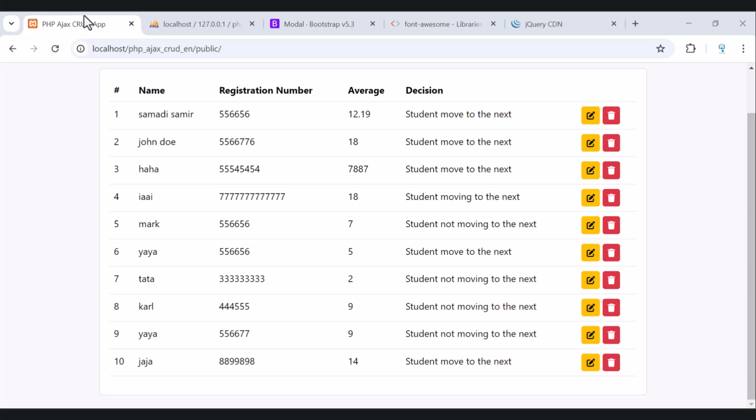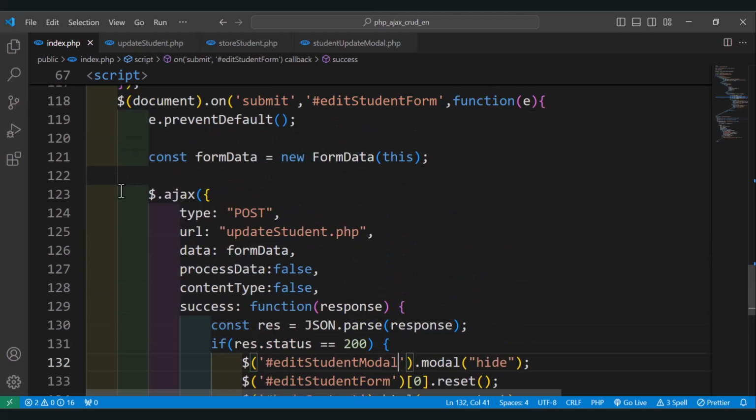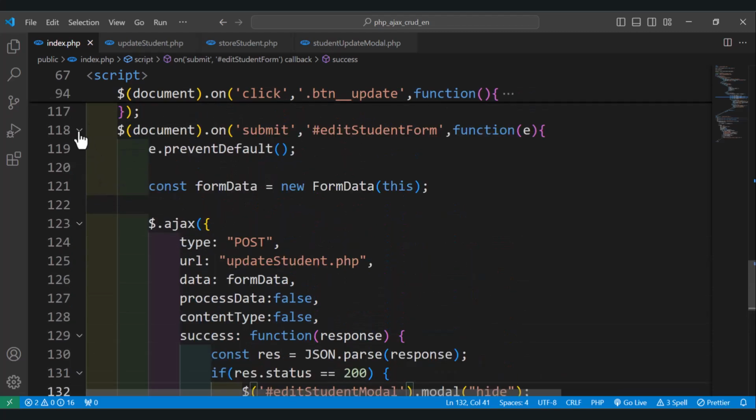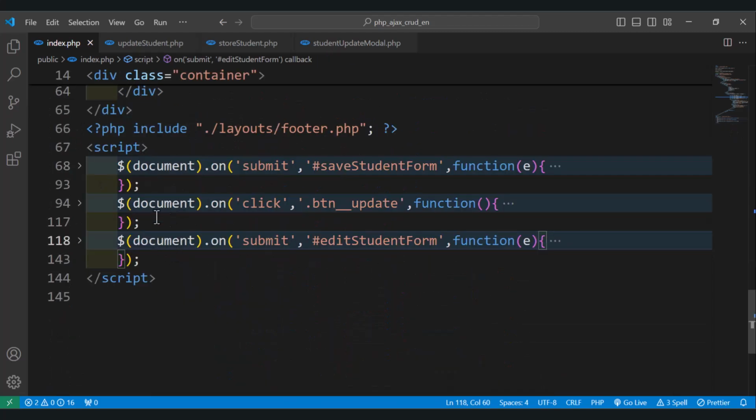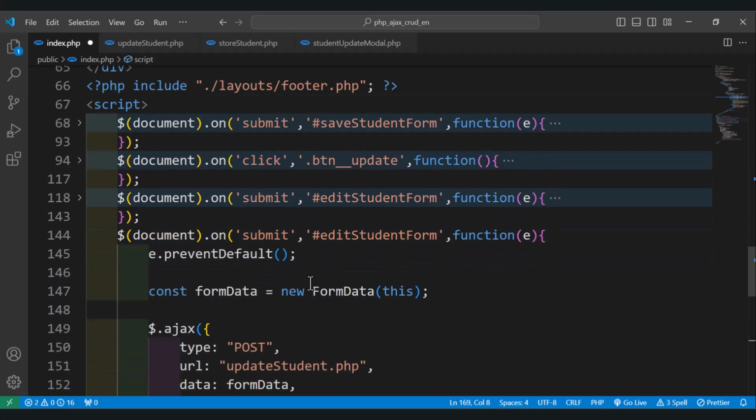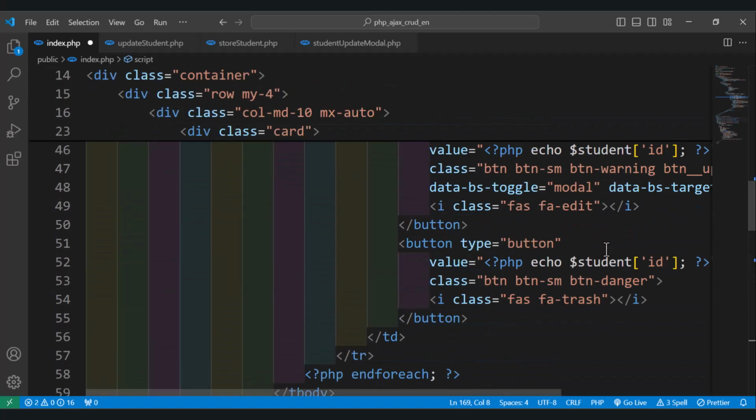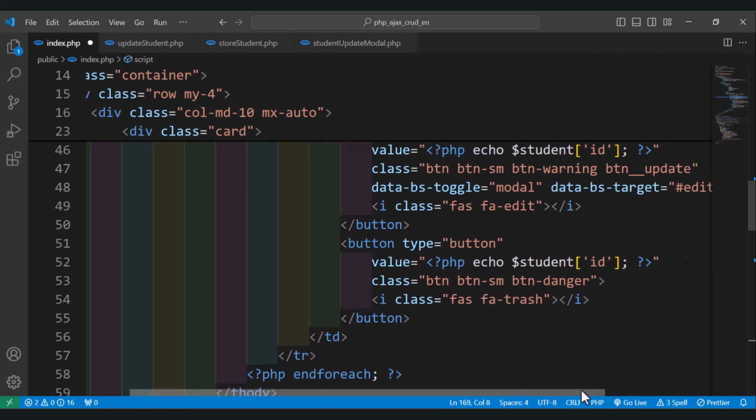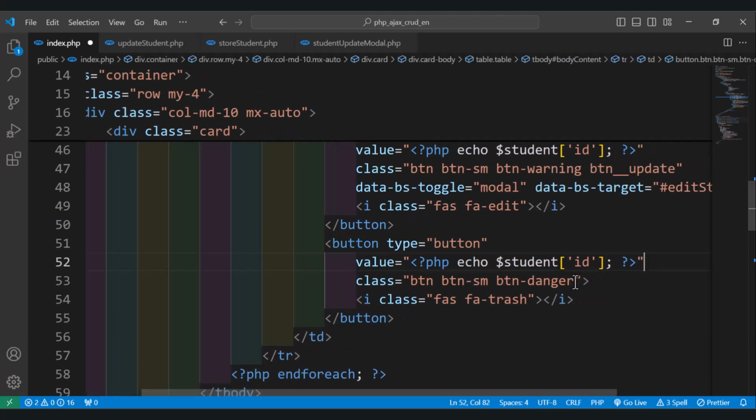So let's move again to the index.php. So here we have the call that we added for updating the data of the student. Now let's add another one for deleting students. And once we click on this button, let's give it a class instead of the ID.